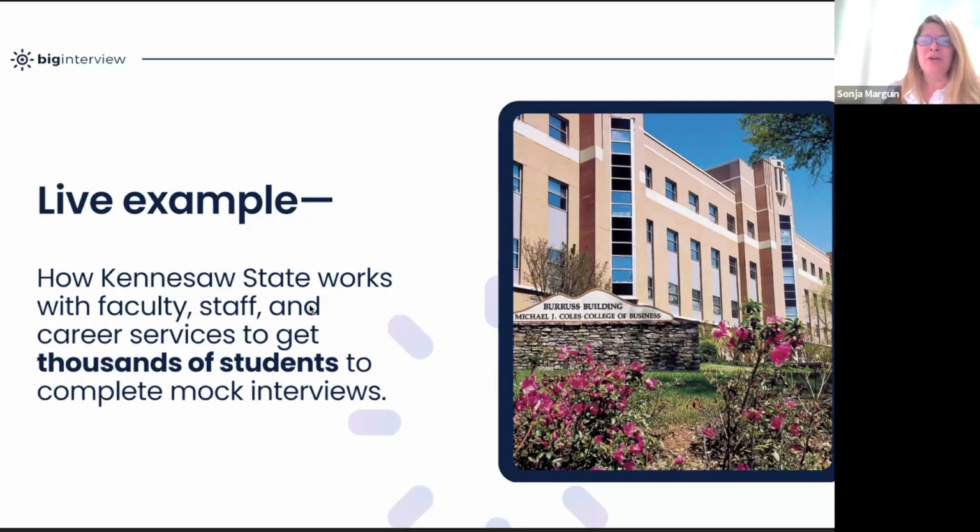Well, I'm Sonia Margwin. I work at Kennesaw State University, which is on the north side of Atlanta. And we share the same student base as Georgia State University, Georgia Tech, Emory, and University of Georgia, as well as several other smaller public and private institutions. So the reason I mention this is because one of our big goals is to make sure that our students are competitive out there in the marketplace alongside all of these other students.